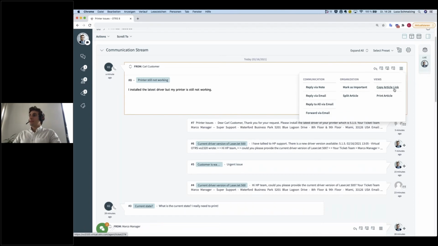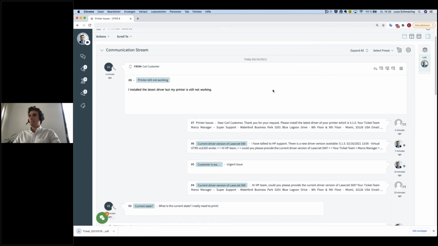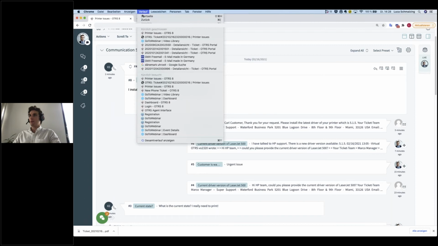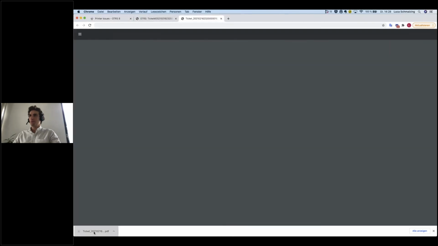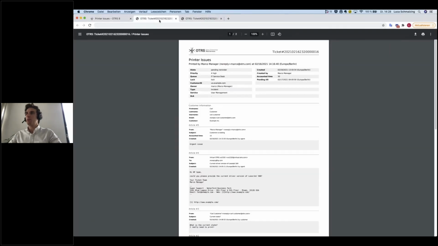Last but not least, we have the print article function. So what's the difference between the ticket print function and the ticket article function? Let's compare these two. Before, we printed the whole ticket, and this is a point where you can see in a very good way the difference between a ticket action and an article action.